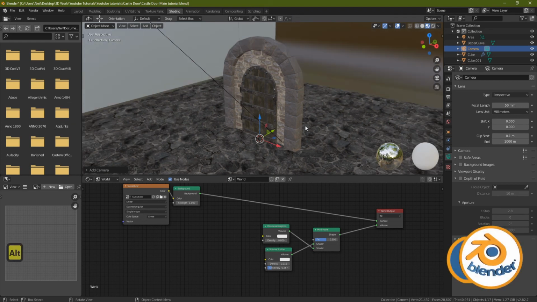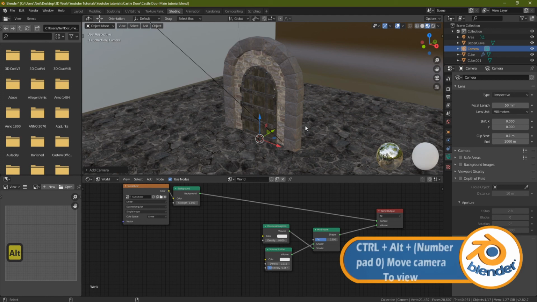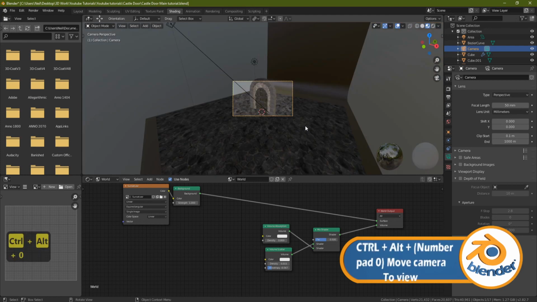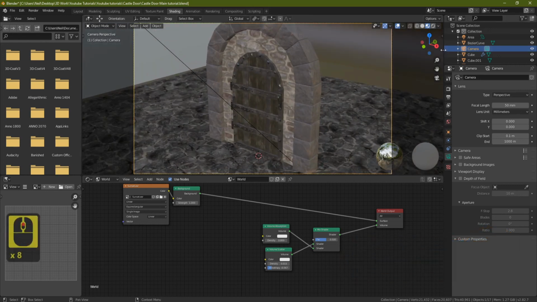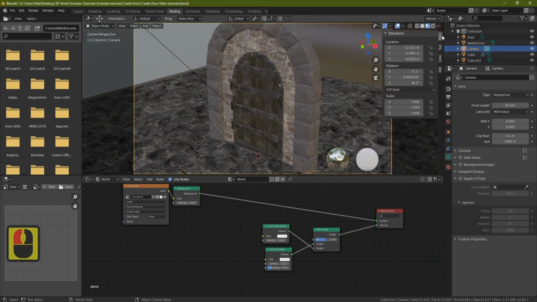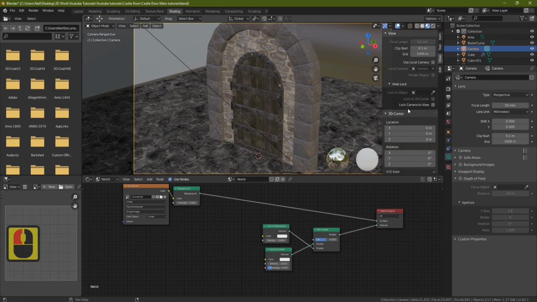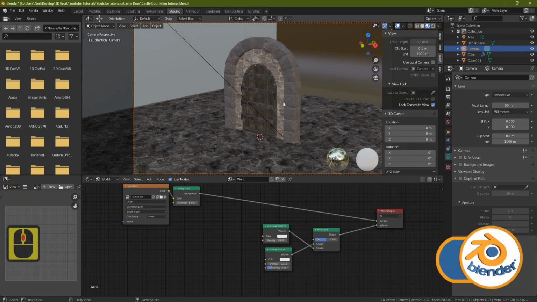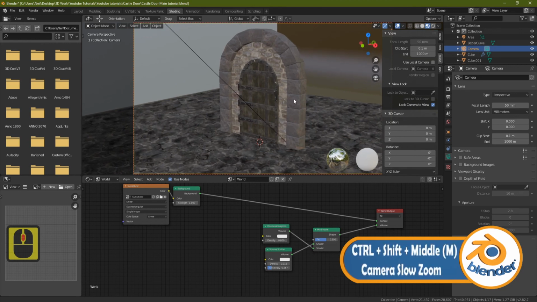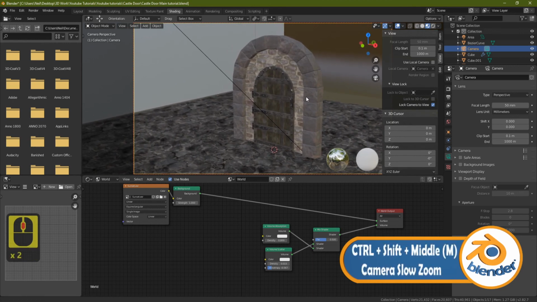So now we've got our camera in, all we need to do is press Ctrl, Alt and 0 on the number pad, and that's going to put the camera directly to the view that we already had. So now if we zoom in, I'm going to click on this little arrow here, come down to where it says View, lock camera to view, tick that on, and now I can zoom the camera out a little bit and place it really nicely. And if I hold Ctrl Shift, middle mouse, and push your mouse in, you can see that now we can zoom in very slowly.